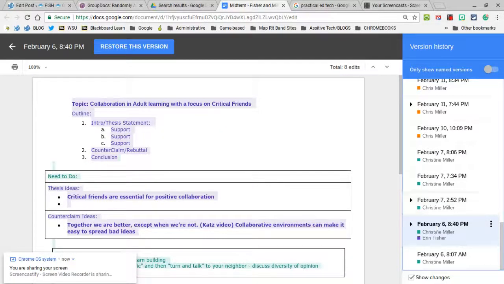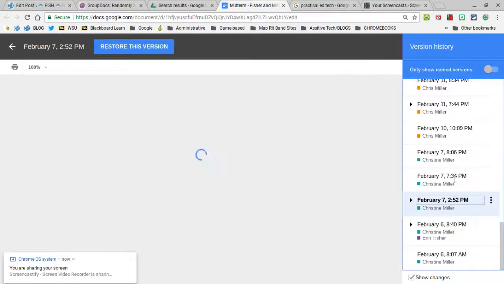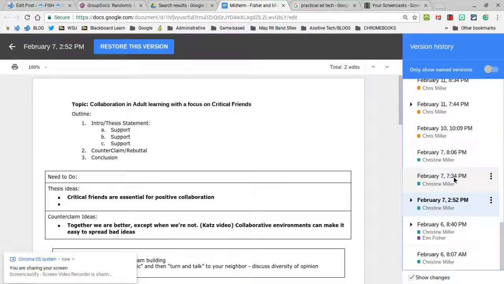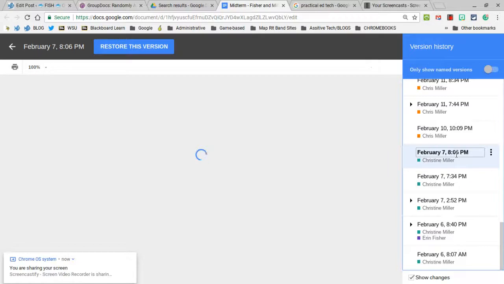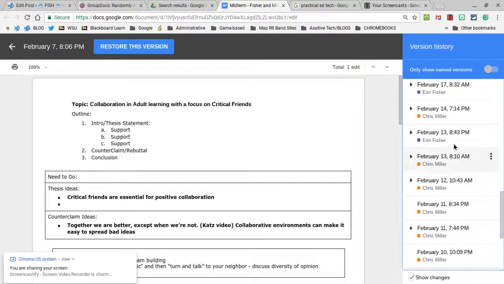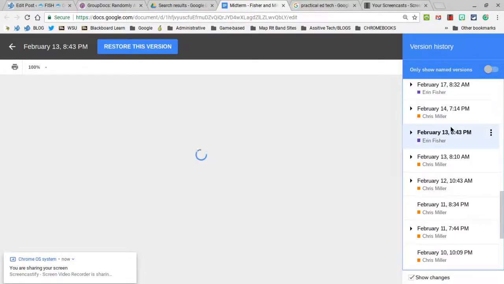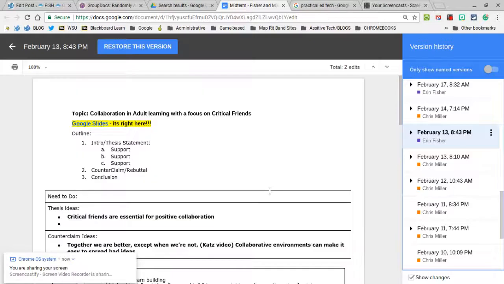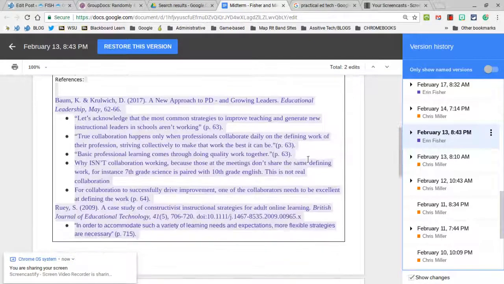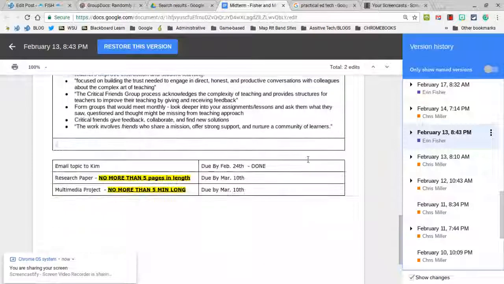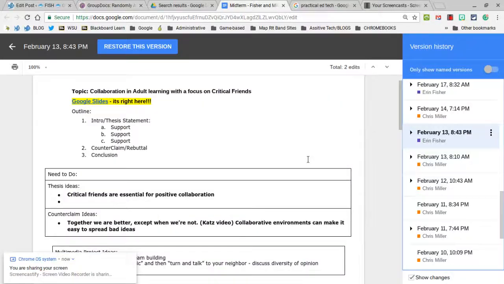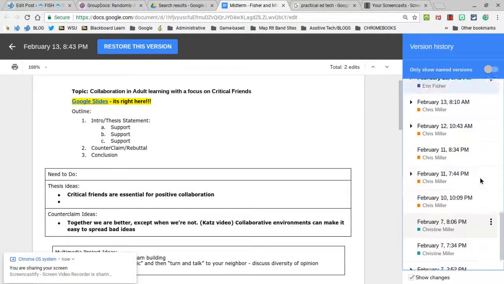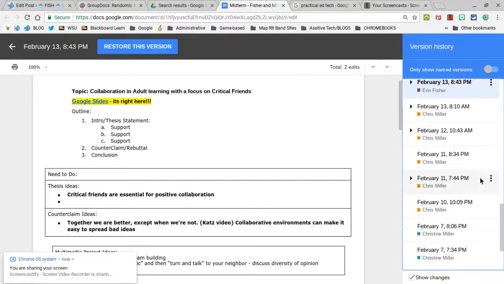And then you can see the following day she worked on it, added some of her items. And as time went on, I also worked on it. And as we went on, we were able to collaborate on this piece of writing and put in different amounts of time and effort. This is great to see as a teacher of an assignment.